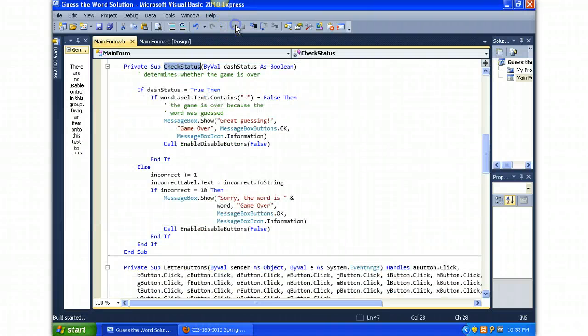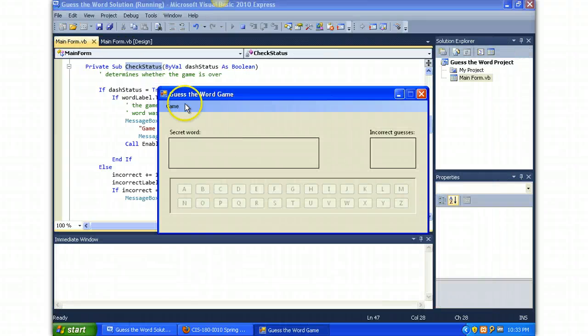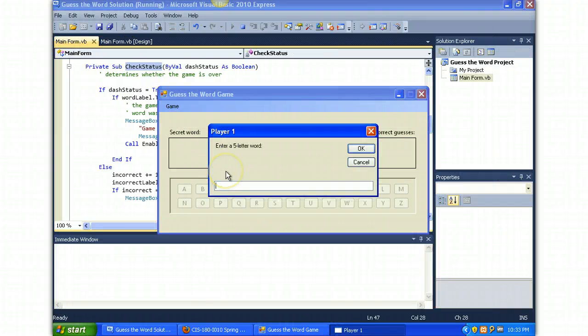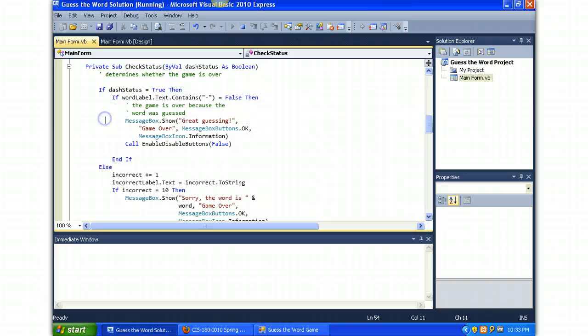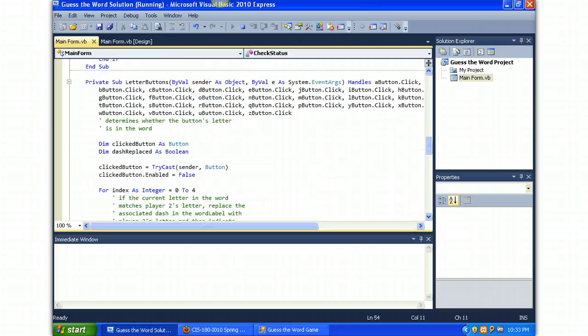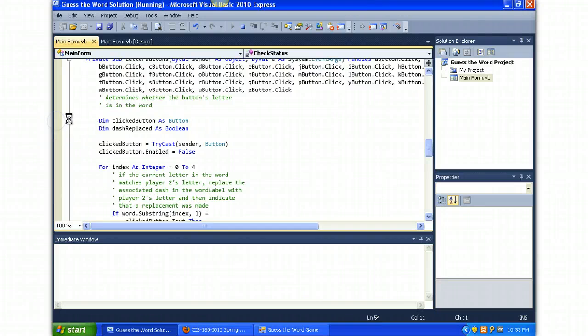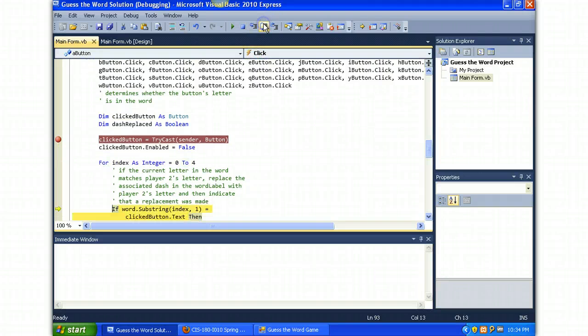Let's go ahead and show what it looks like here. I'll go ahead and add a new game. I'll put in Lotto. And I'm going to go ahead and put some breakpoints here in the code. Put one here on the button. I'm going to go and do C. Right now index is 0.